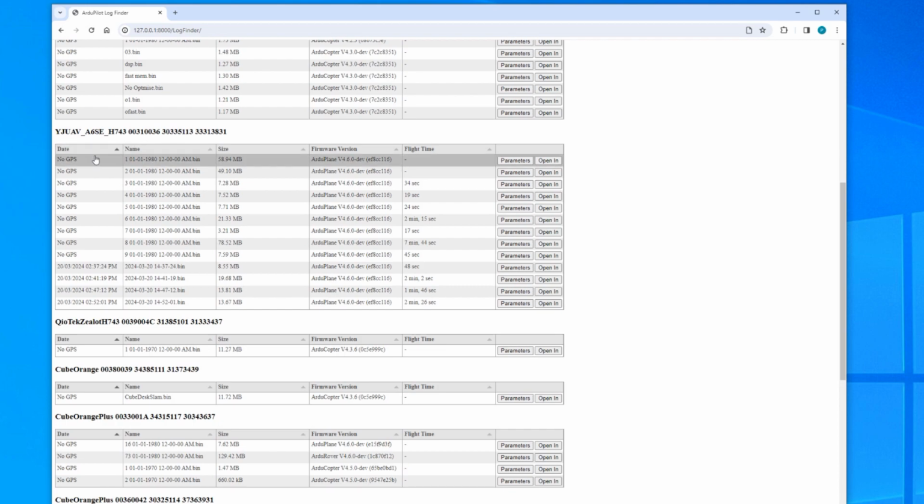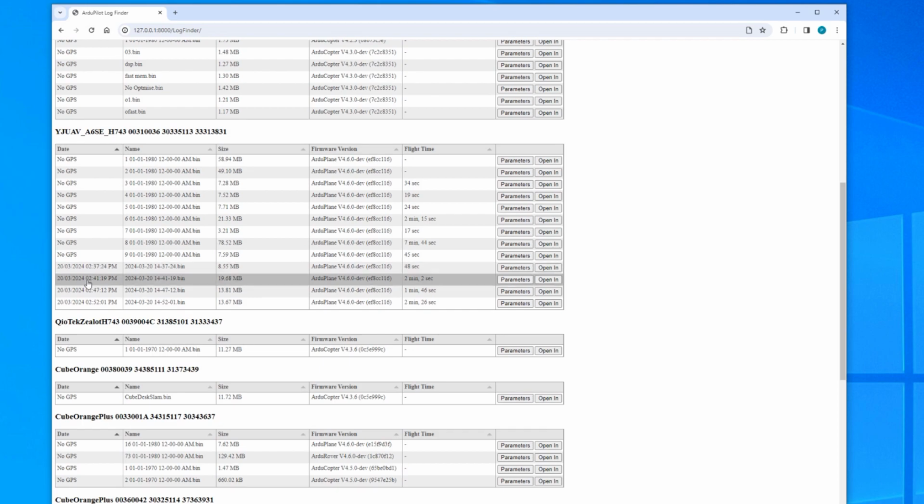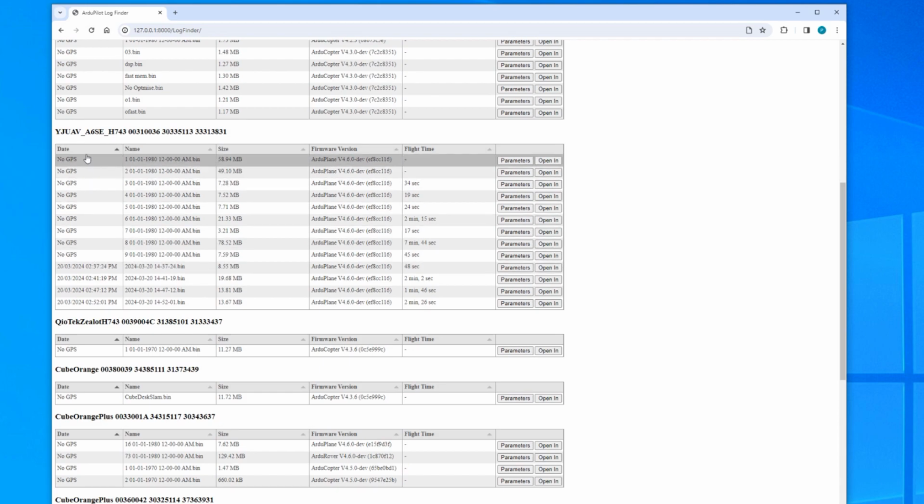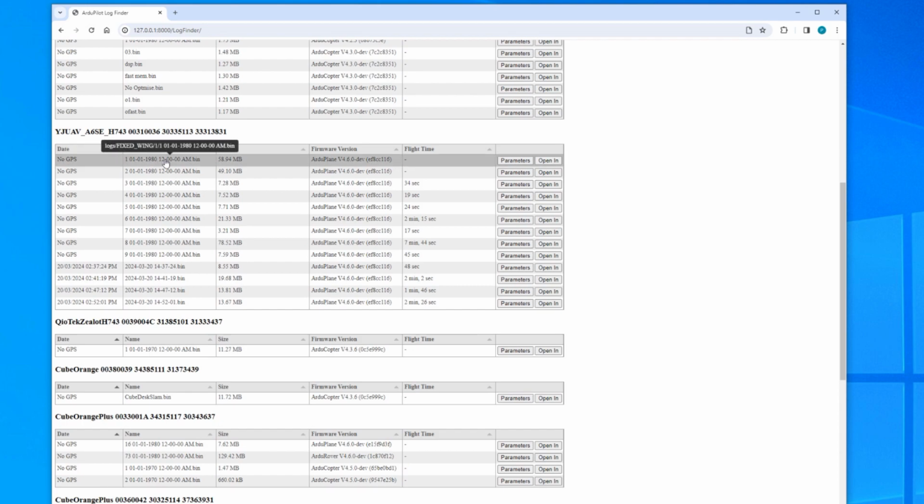But this is on a real vehicle, this YJ UAV flight controller. So you can see we've got a few logs with no GPS, and then towards the end, we get some timestamps because it was able to get a GPS log. So this is those logs. By default, it sorts by date, of course, if it can get a date. If there's no GPS in the log, it won't be able to get a date. Then in this column, it shows you the name.